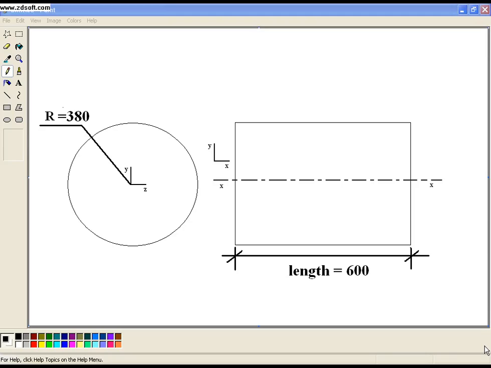Hello, in this video we'll try to do modal and static analysis on a fuselage model. I'll take the radius to be 380 and the length to be 600. I'll try to model the total skin of the fuselage to be a shell and longerons to be beams.